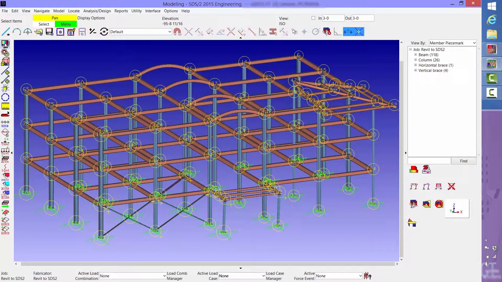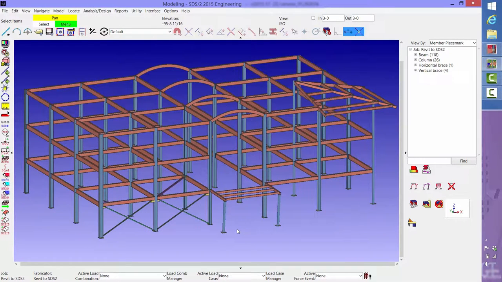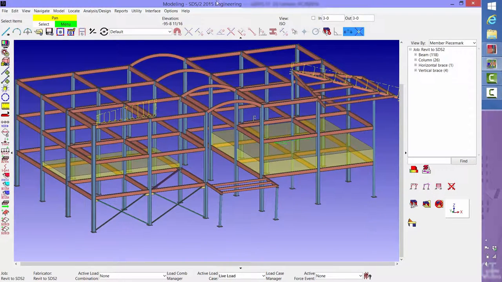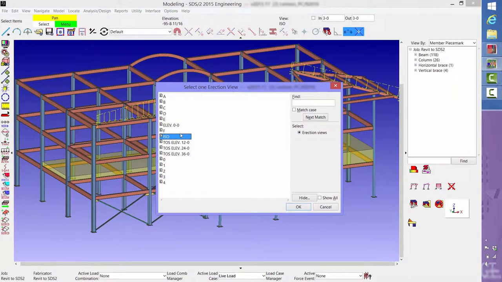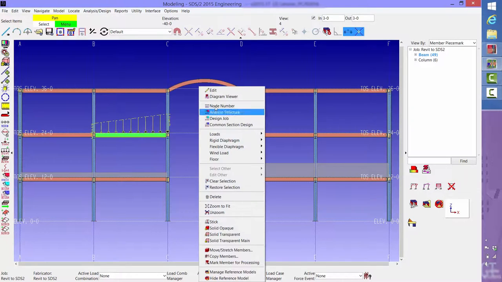Next, we'll clean up the view by going to our display options and unchecking nodes. Select a load case at the bottom of the screen to see the loads that we applied for that load case. Diagram Viewer allows you to view moment, shear, deflection, and loading diagrams for individual members. Click on the member, right-click, and select Diagram Viewer.